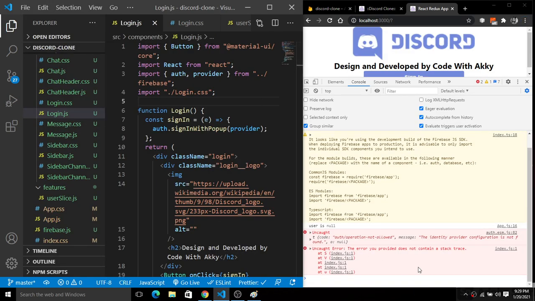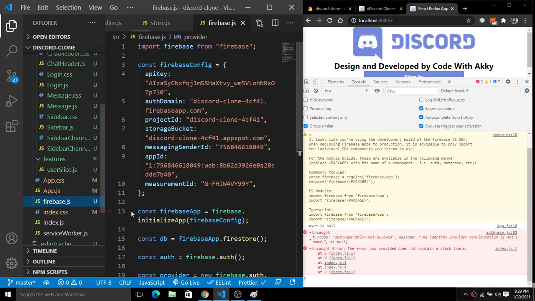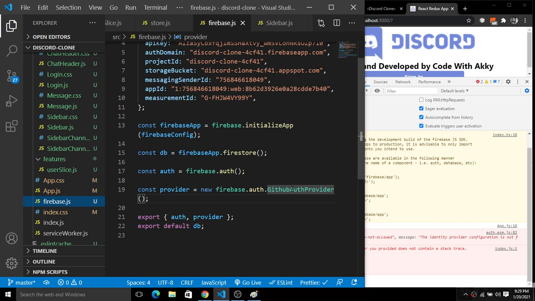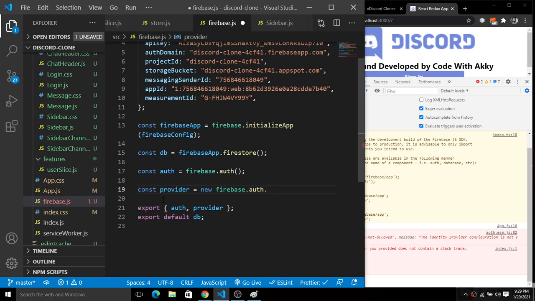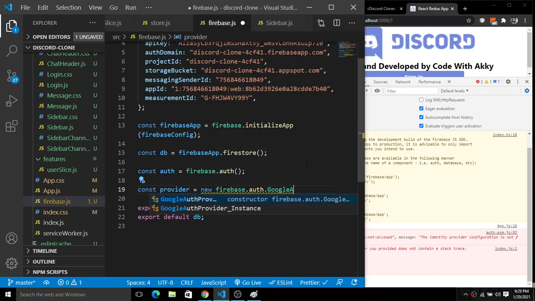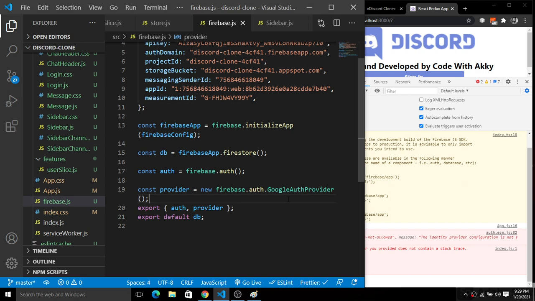Okay, as you guys can see here, we have this error: the identity provider configuration is not found. So I think I have done something wrong in the Firebase.js. Let's go back. As you guys can see, we have this GitHub auth provider. We will have the Google auth provider instead of this GitHub auth provider. So that will be the error that we are facing here. So auth dot Google auth. Okay, cross this first of all. Google auth provider. Fine. Now save this here.